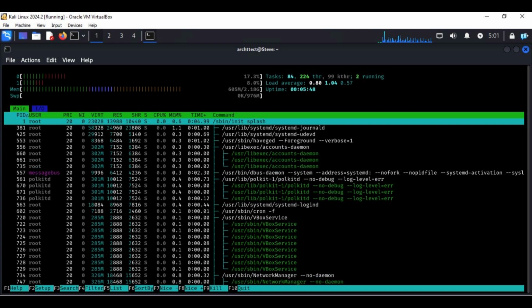Then, select your disk partition. For most users, the guided, use entire disk option works perfectly. After that, just follow the prompts, and Kali will install. This may take a little while, so grab a snack and relax.